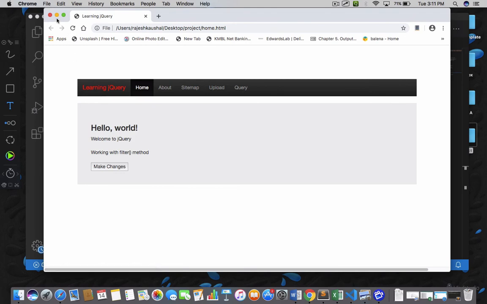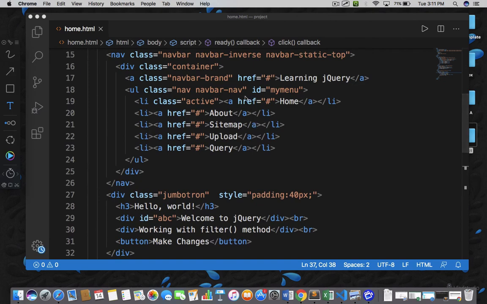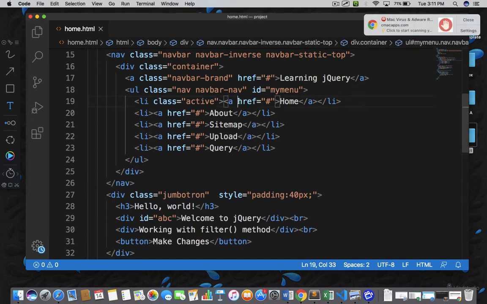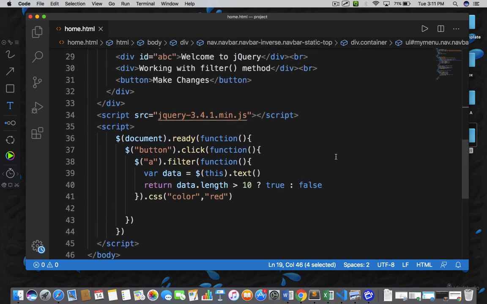right? So I hope you know the difference between hyperlink and hypertext, right? When you write some URL in an href, that is known as a hyperlink, and the text which is written within an anchor element is known as hypertext, right? So this is all about the filter function.